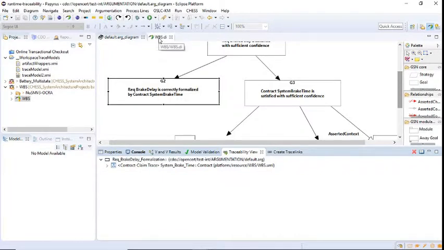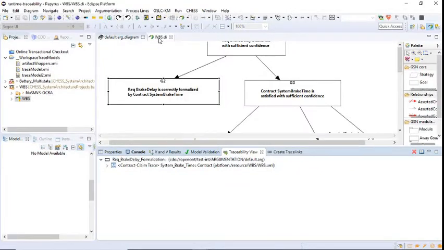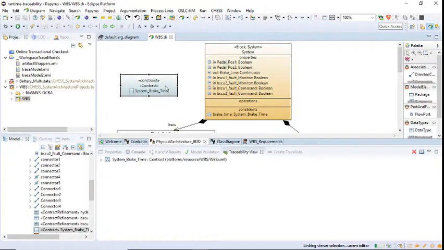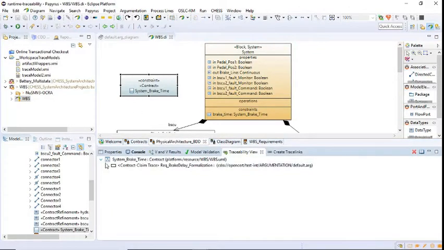At the same time, I can of course use these views for instance for the entities available in the system architecture. So if I select here the contract, I can check the entities related to the contract, and the same as before, I can see that the contract is related to an entity of the assurance case. So this requiring brake delay formalization claim.